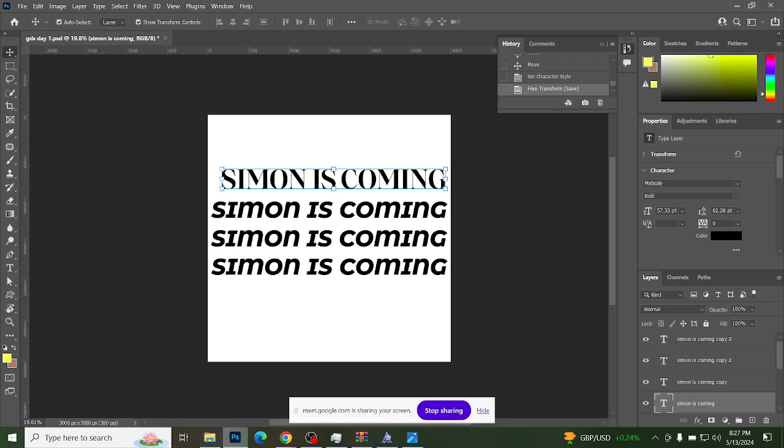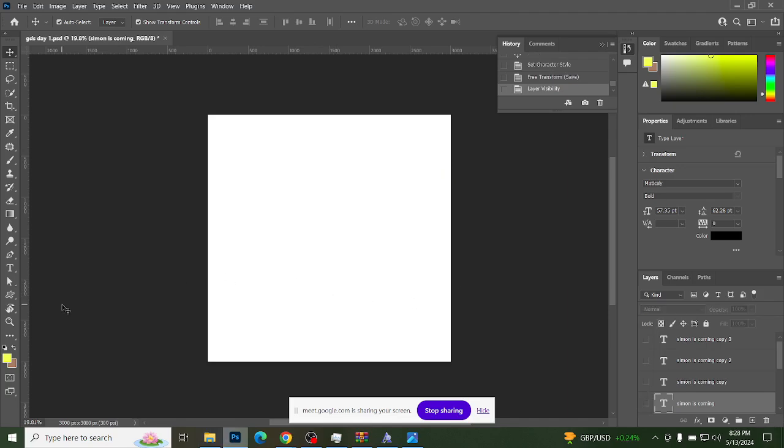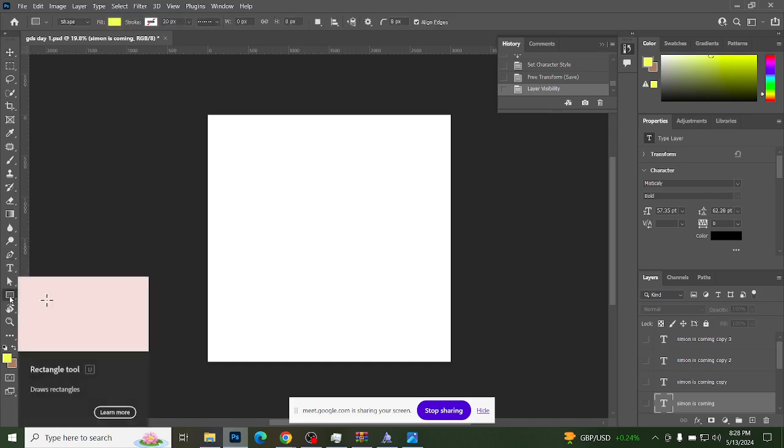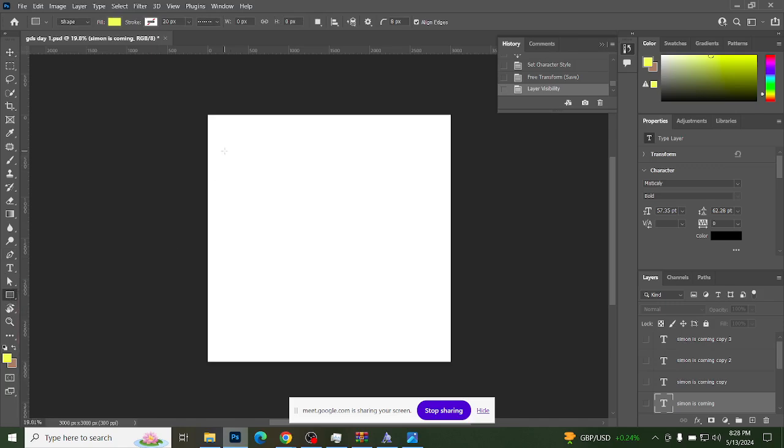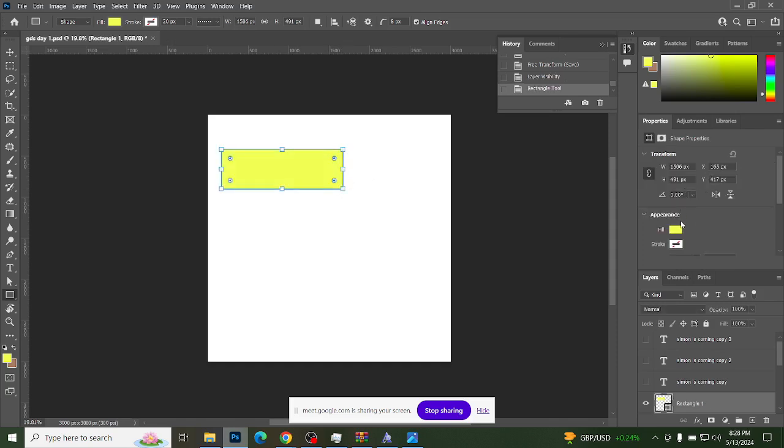So now the next thing that we are going to do for today, just for the basics we've learned today, is create shapes. You are going to create a rectangle shape. So let's go to the shape tool. You click on the shape. This is the rectangle tool. You click, you drag the rectangle. This is it. Then you come to the properties.